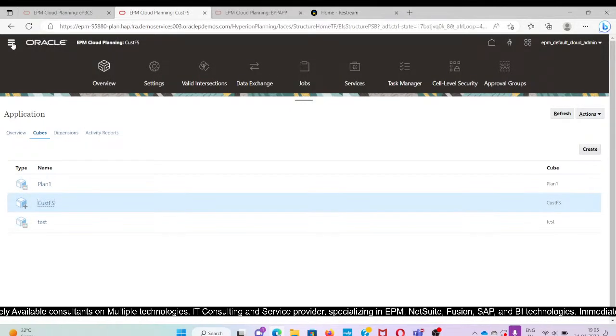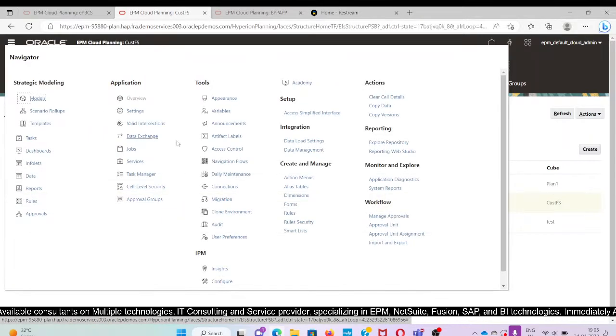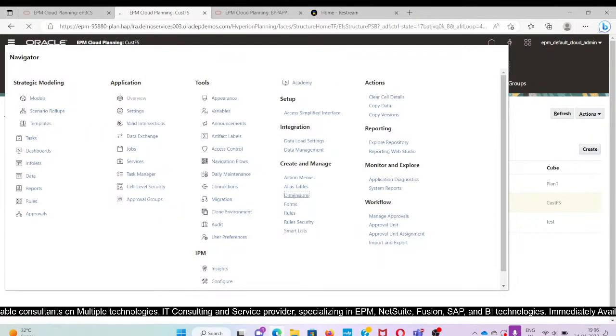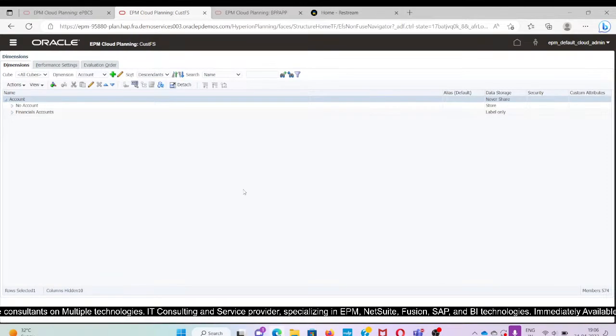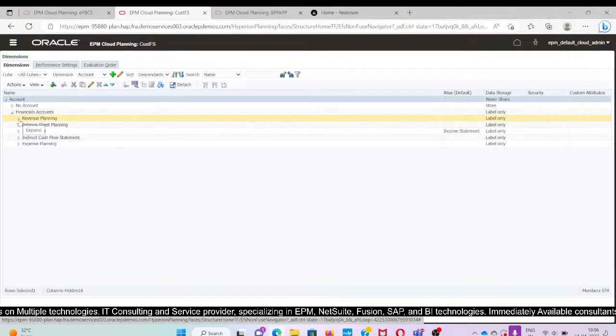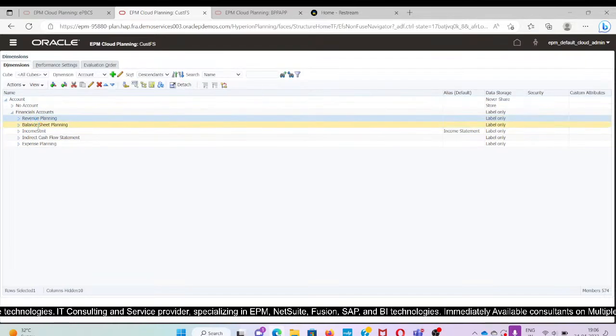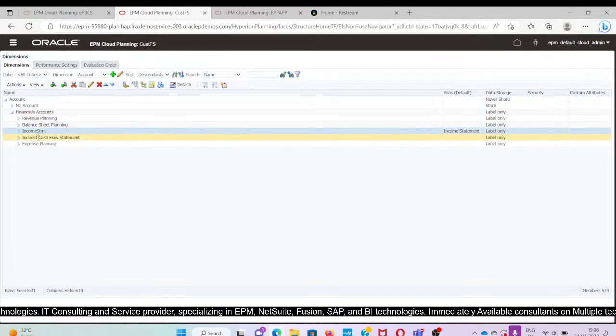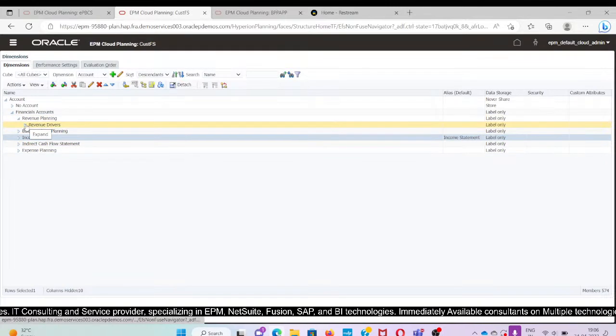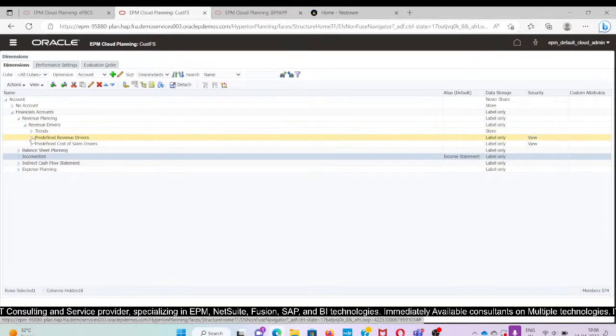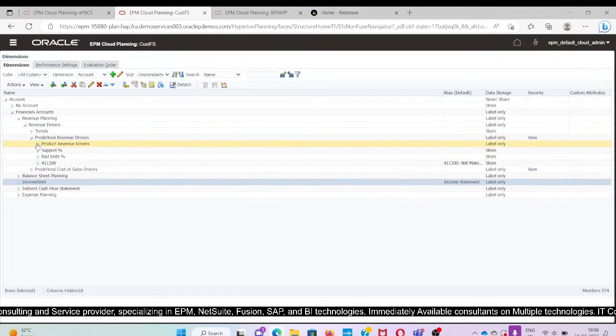Okay, now we will see the dimensions in a bit more detail. For that, I have gone to the navigator and then to the dimensions. So here we have the account dimension. In account dimension, we have a financial account as a member. In financial account, we have the children: revenue planning, balance sheet planning, income statement, indirect cash flow statement, and expense planning. In revenue planning, we have the revenue drivers, in which we have predefined revenue drivers.